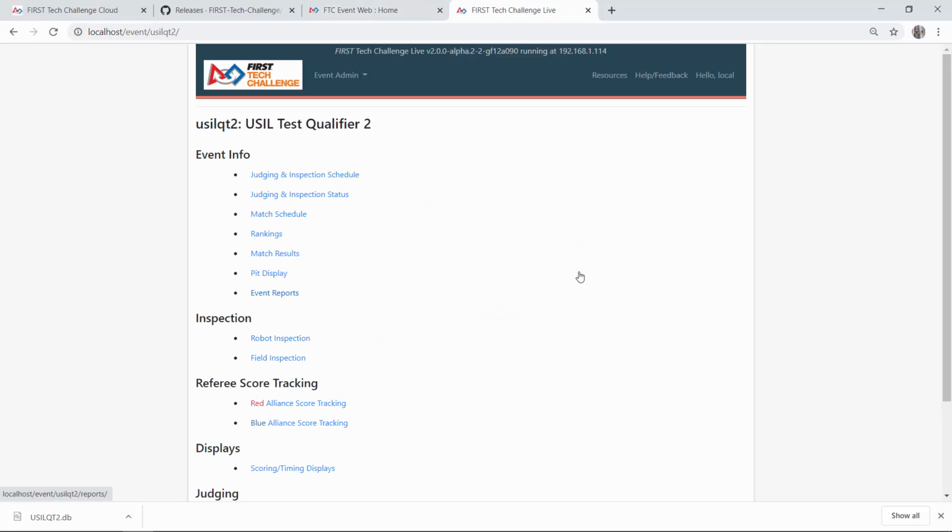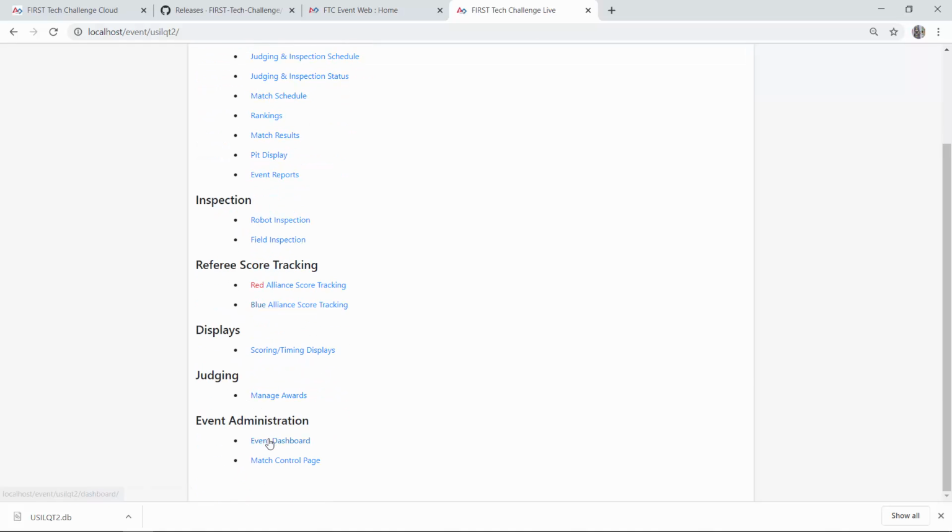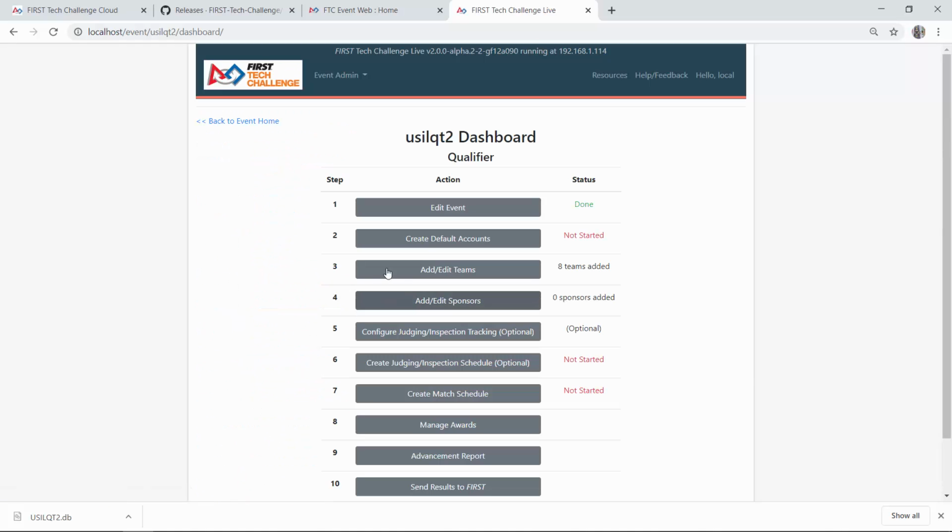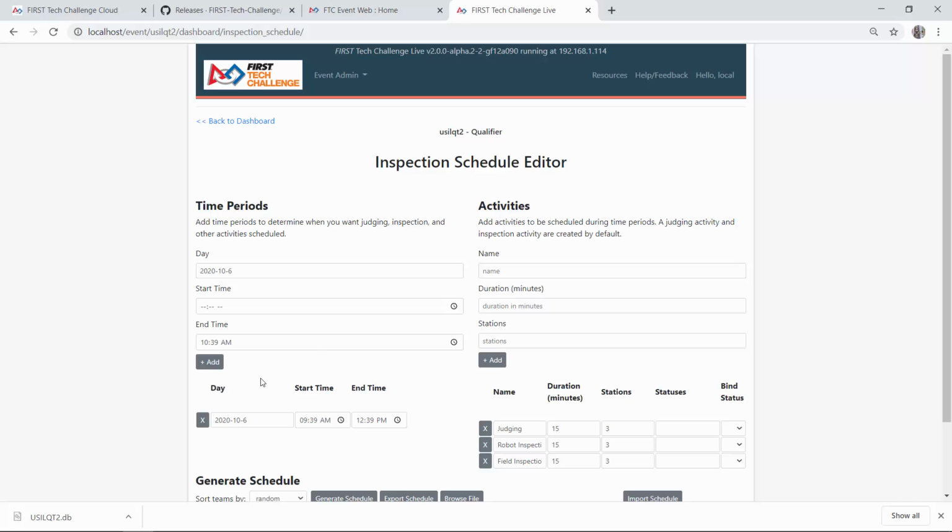And now that that event is stored locally on my scorekeeper laptop, I, as the scorekeeper, can then manage it as a normal traditional event. And the cool thing is that all the teams and, in this case, the sponsors were already configured for me in advance. So I can, for instance, go to the event dashboard on the local laptop. I can generate a judging schedule.